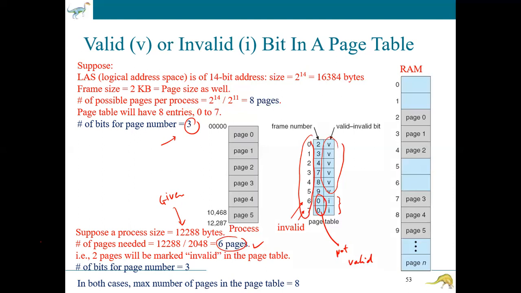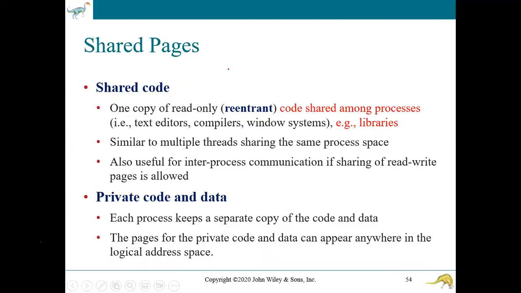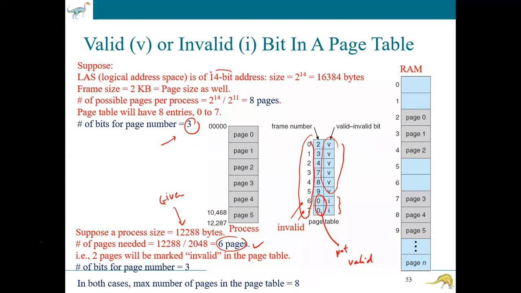Okay, so the logical address space that you require for this process, right? Logical address space is 14-bit addresses. It gave you 14-bit addresses here. The 14 bits you require, 2 to the power of 14, these are the size of the process here, isn't it?